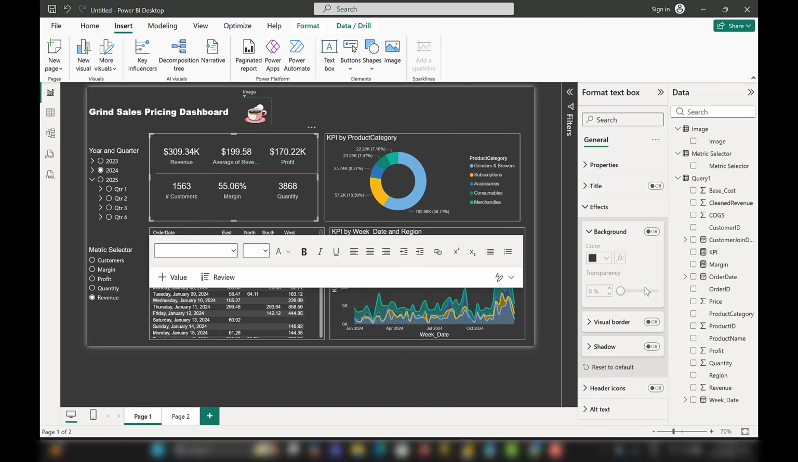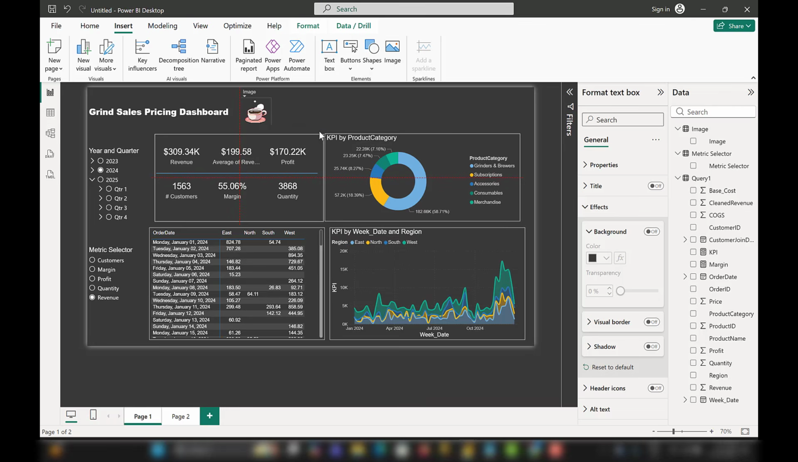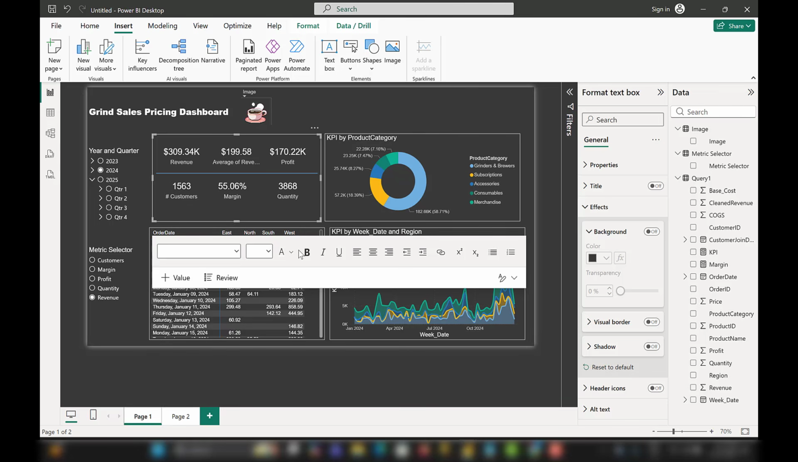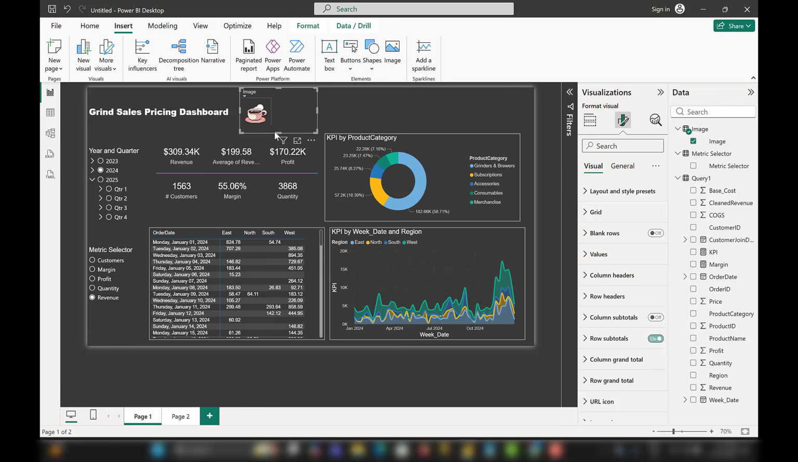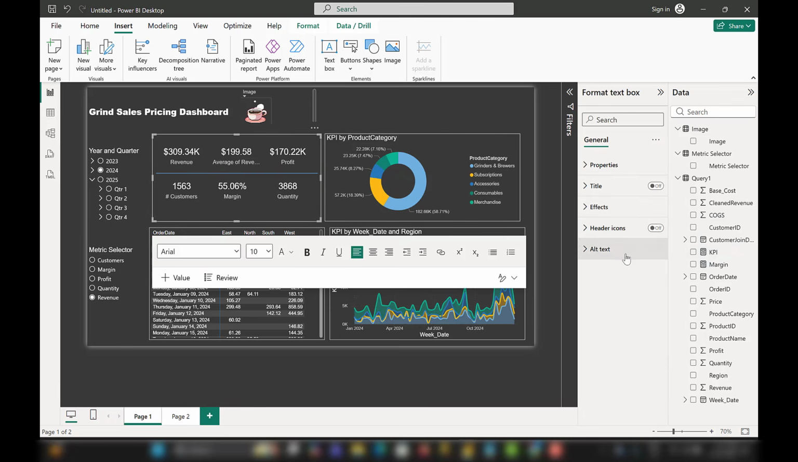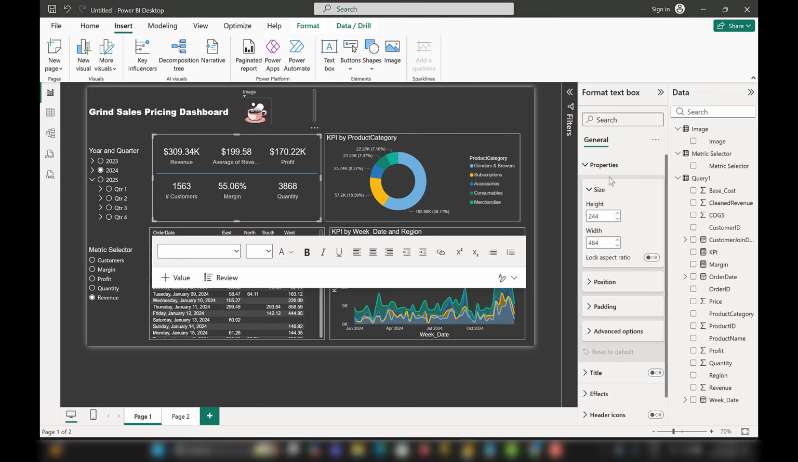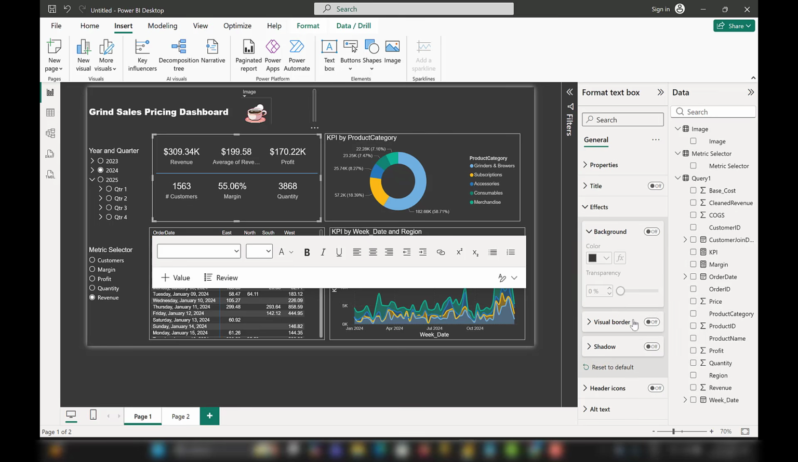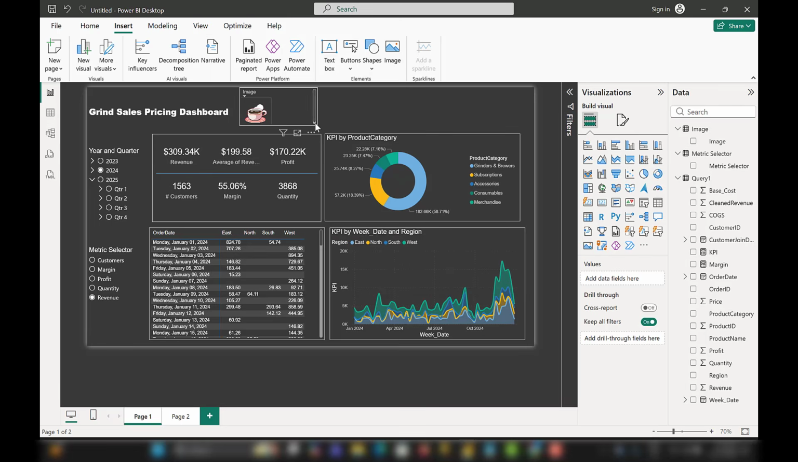We want to remove the background, right? And want to make sure this is lined up a little bit better. Looks okay for right now. But you can see it's interacting with something, and it's this. So let's now go to Effects, Visual Border, and also Light. All right, so now we have this.